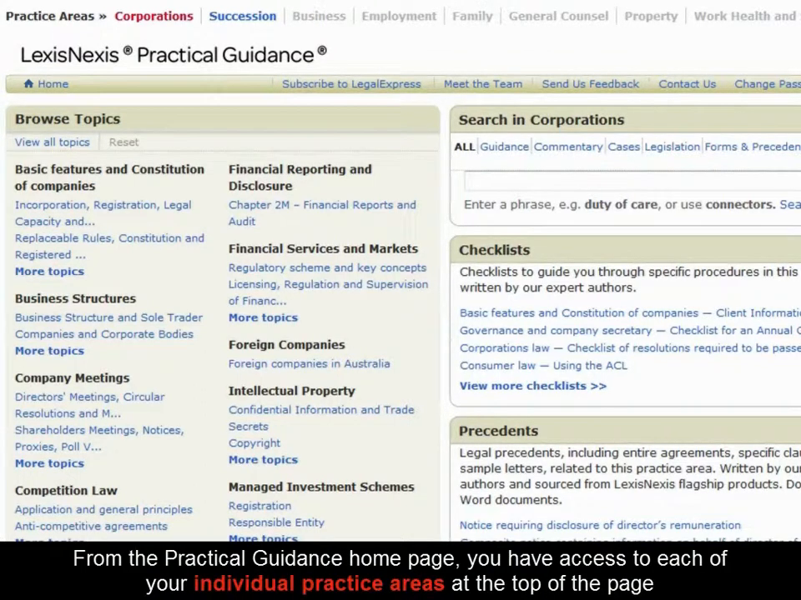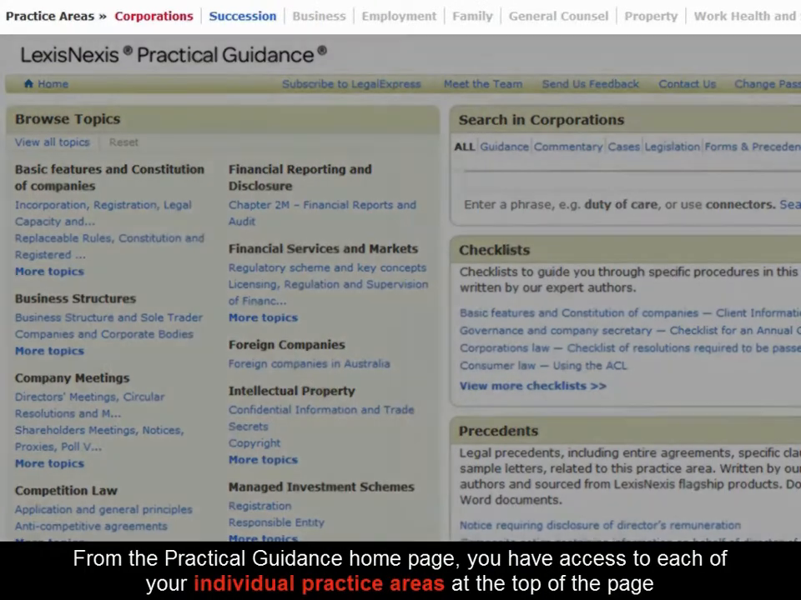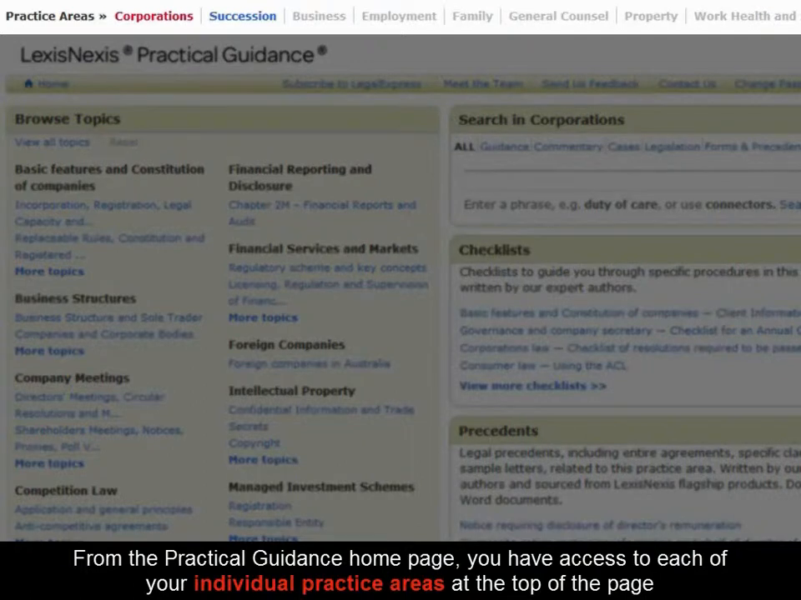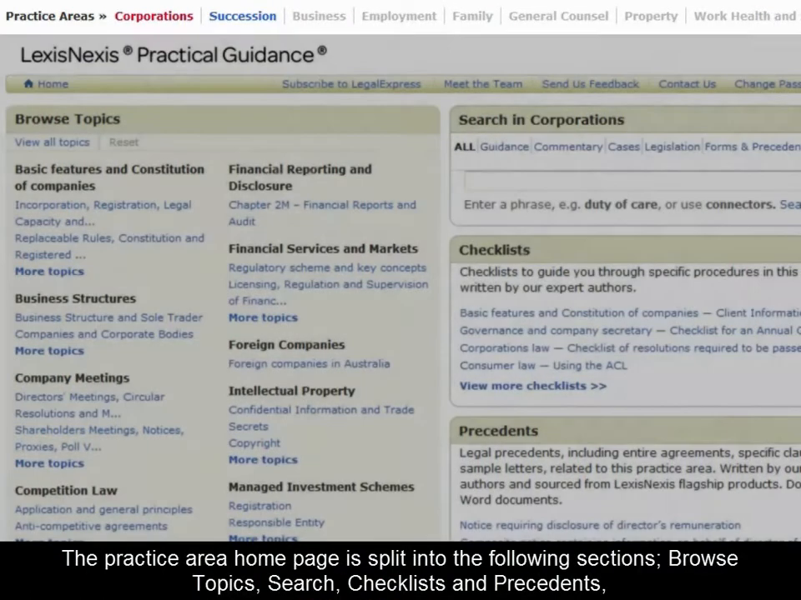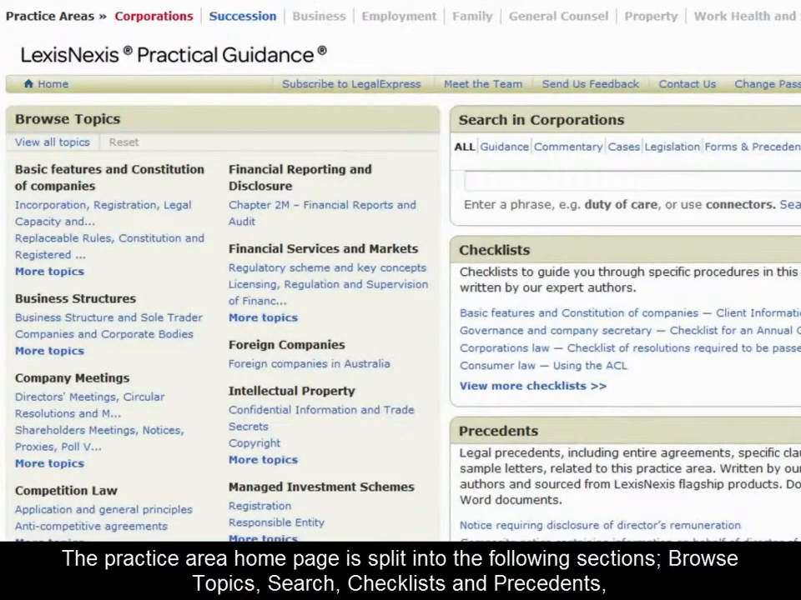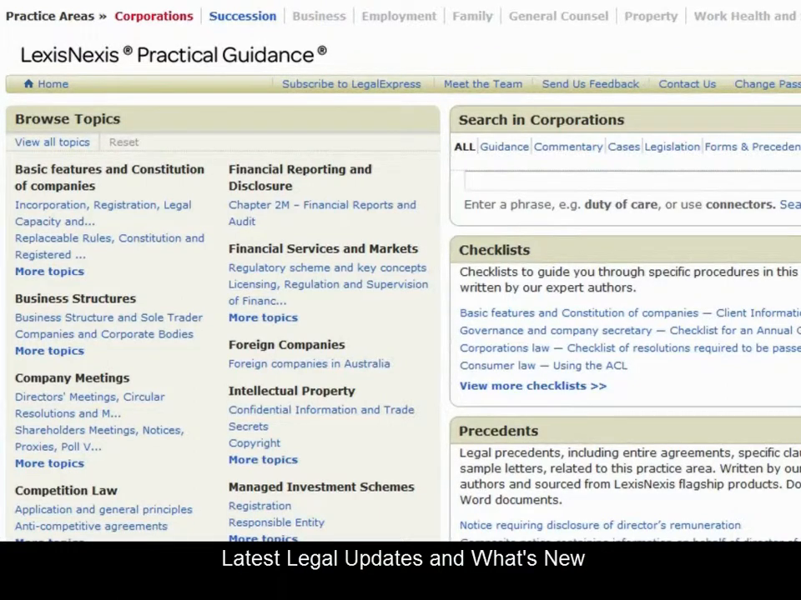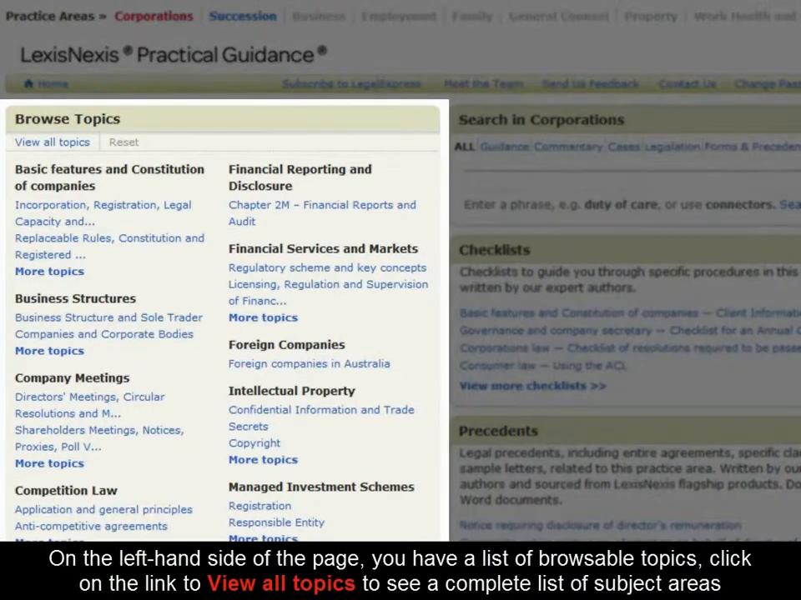From the Practical Guidance homepage, you have access to each of your individual practice areas at the top of the page. The practice area homepage is split into the following sections: Browse Topics, Search, Checklists and Precedents, Latest Legal Updates, and What's New. On the left-hand side of the page, you have a list of browsable topics. Click on the link to View All Topics to see a complete list of subject areas.